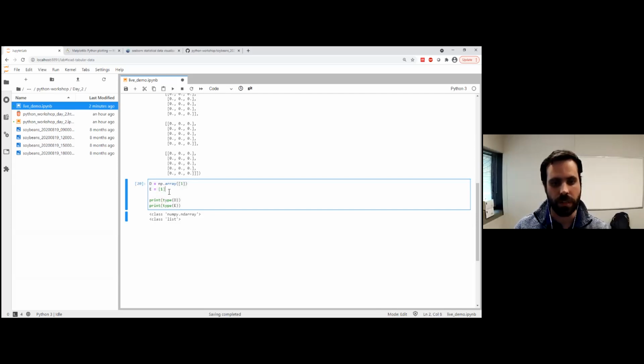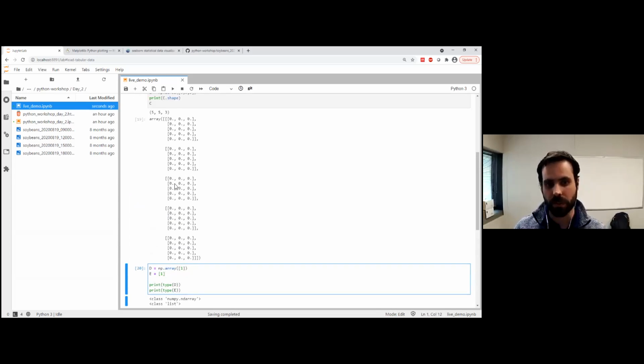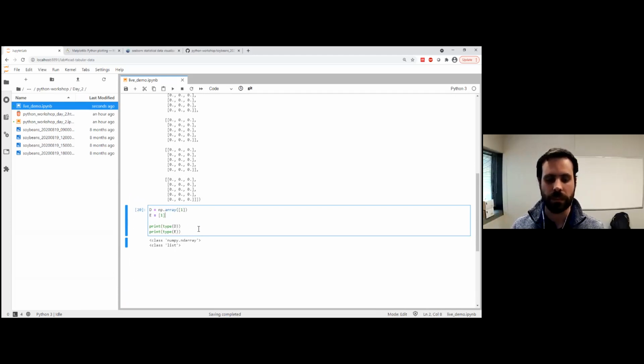And so the list does not have some of the special properties of NumPy arrays. So it cannot do element-wise operations. We cannot generate all this kind of stuff. So NumPy, the reason it's so popular is because it allows us to vectorize operations. It's very good for vectors and matrices. In fact, I think I mentioned that most of the data science packages rely on NumPy to some extent.